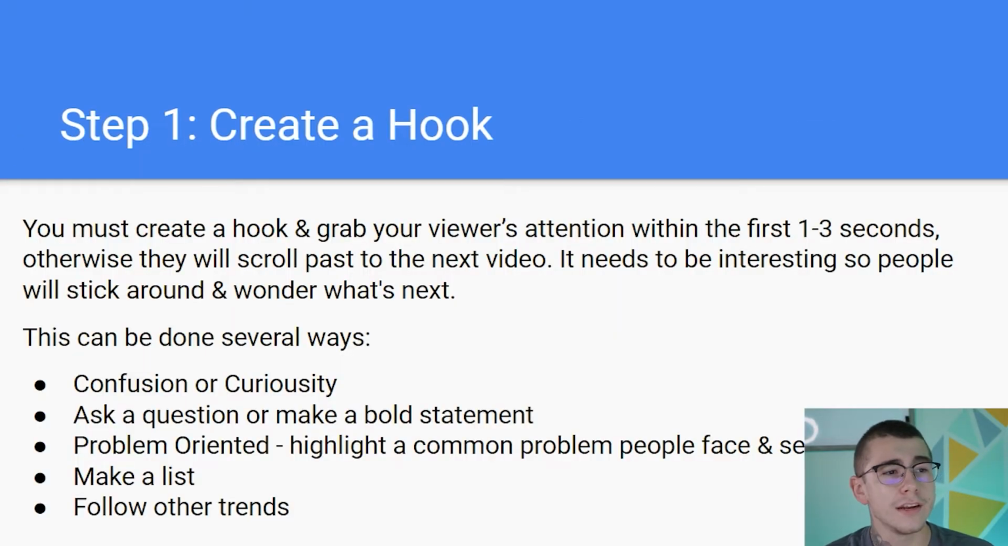Step 1 is you guys need to create a hook with every TikTok you're making from here on out. You must create a hook and grab your viewers' attention within the first 1 to 3 seconds. Otherwise, they will scroll past that video on to the next, and it needs to be interesting so people will stick around and wonder what is next within your video. This can be done in several different ways.